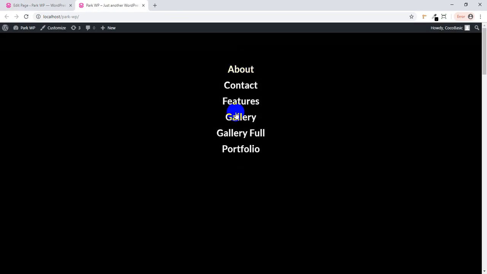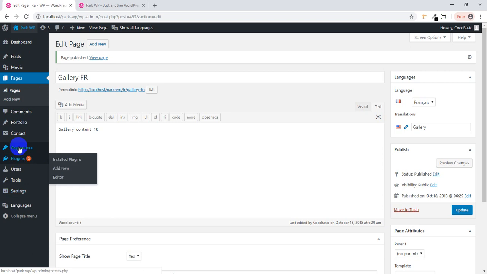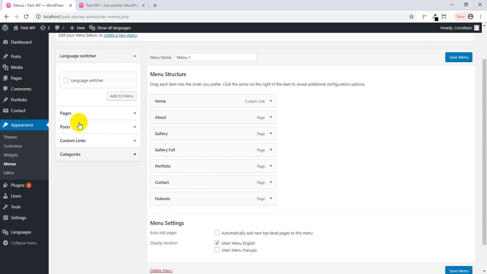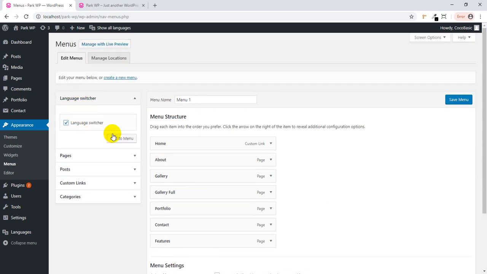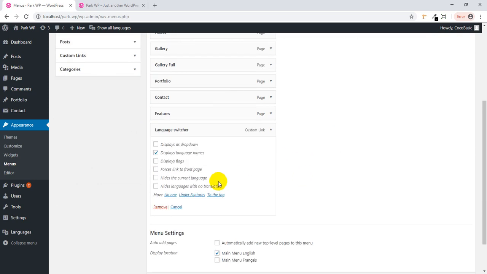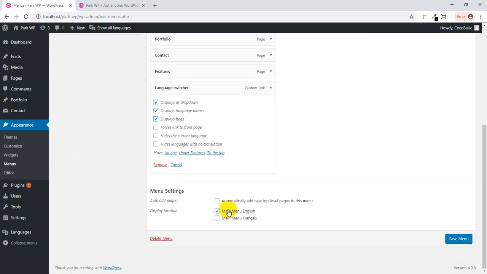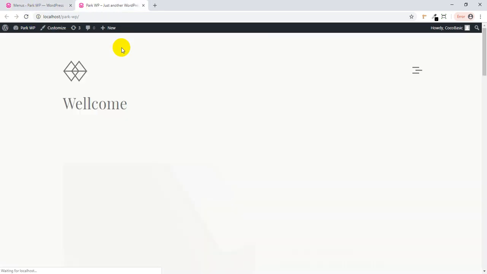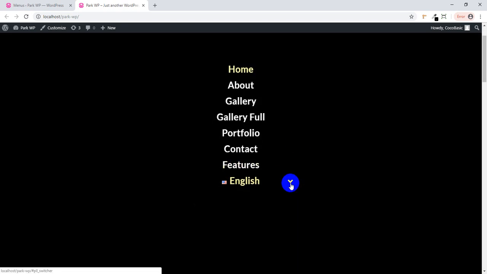Now when I go to the Park, of course there is only the default menu. What I will need to do is to go to Appearance, Menus, and here we have this option, language switcher. I need to add this to the menu, and here it is. You here have display as drop down, display flags. Let's say I will select these options, and this is the main menu for the English. Click save.